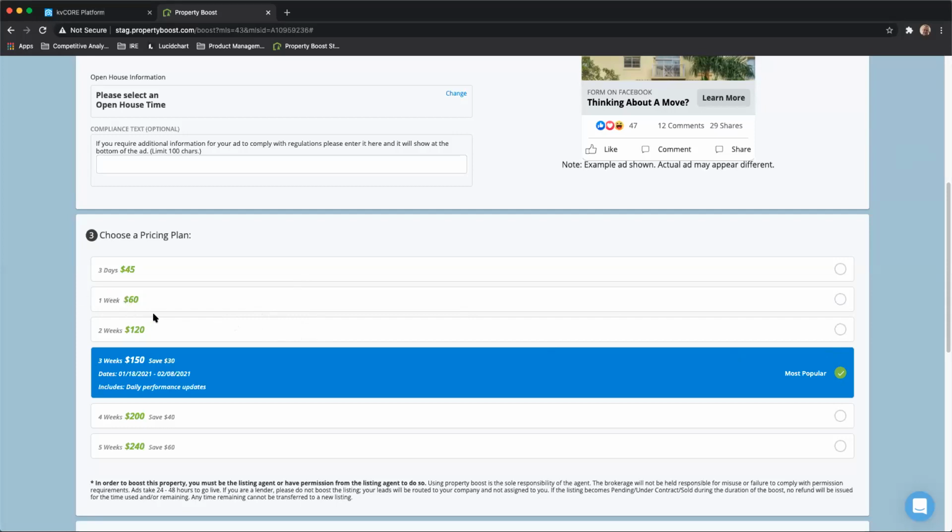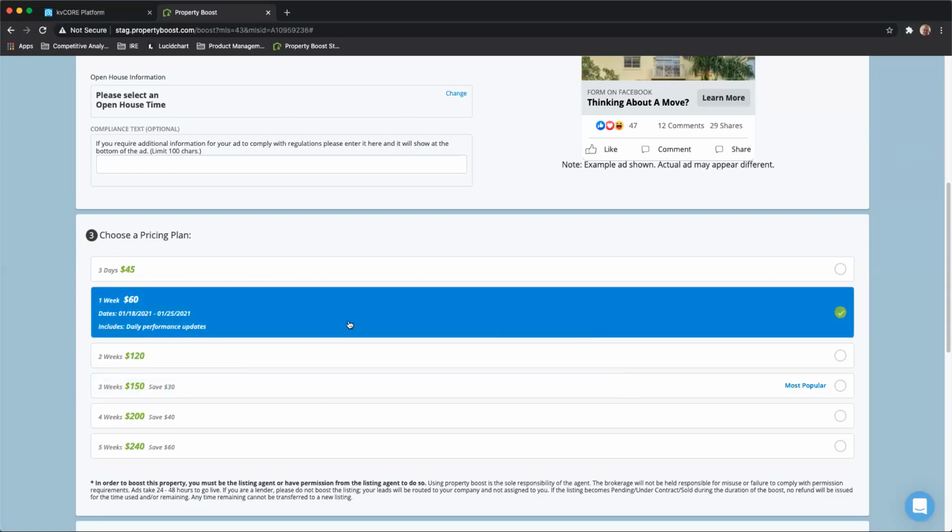You can see here it's starting at about $45 for 3 days, $60 for a week, which is actually a pretty good price to get an ad out there. So you can come in and pick and choose. If you do choose something like 3 weeks, you do save a little money on the per week price. But most people will go for the $60 for 1 week price.